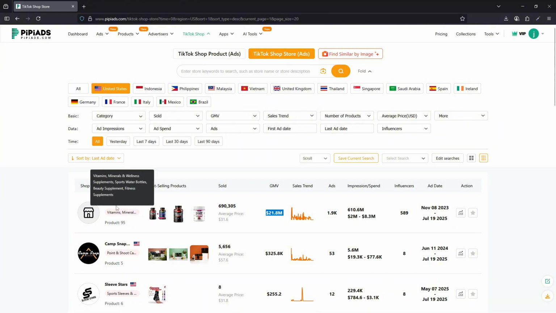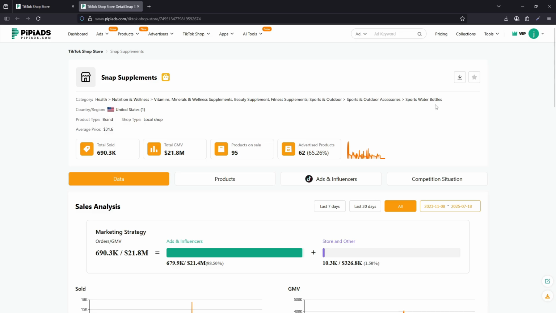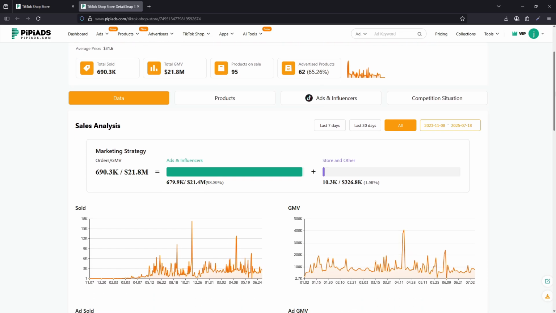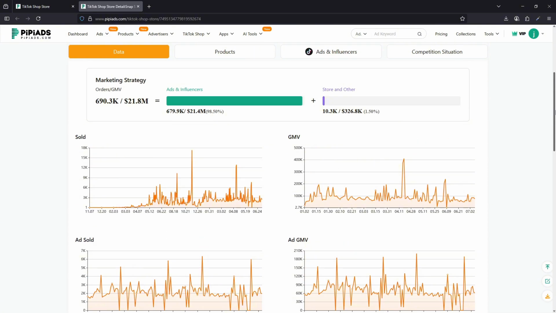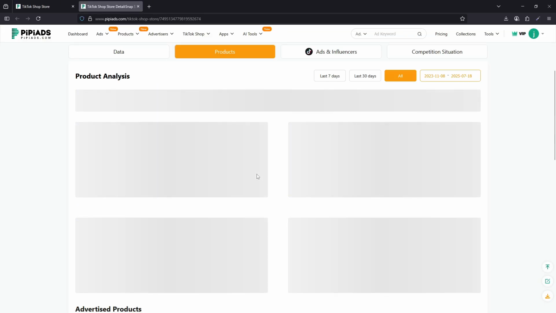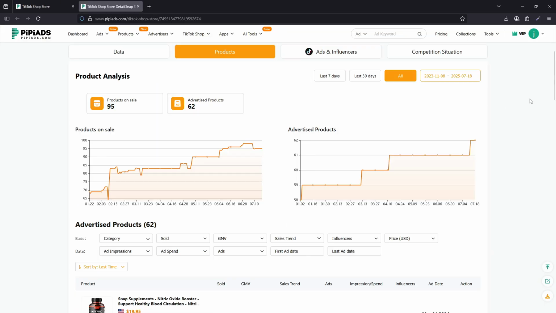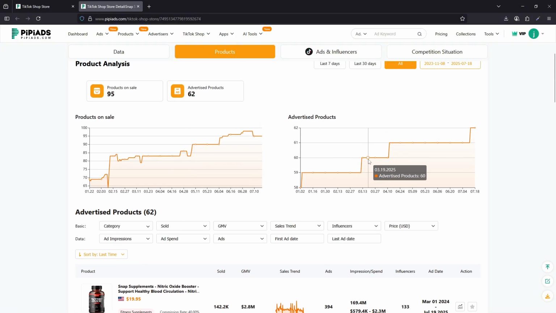So what I can do is I actually click on the store. Okay, I can click on the store. And once I do that, it's going to take me to their store over here. Okay, so you see their country they are in, their brand. You can see the products that they are selling. So this is the sales analysis. Okay, this is the sales analysis over here. You can go and you can use this button to view their products over here. Okay, you can use this button to view their products. If I scroll down, this is their products. We have products on sale and the advertised products.